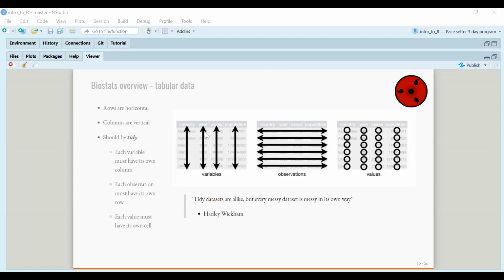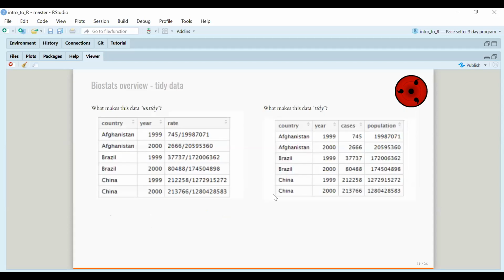And there are so many advantages to having your data tidy. We're going to look at them again a bit. Now, Wickham says this: tidy data are alike, but every messy data is messy in some way. I corroborate that. When you see messy data, the headache is just different every time. All right. So, what makes this data untidy? The one on the left. And what makes this data tidy? The one on the right.